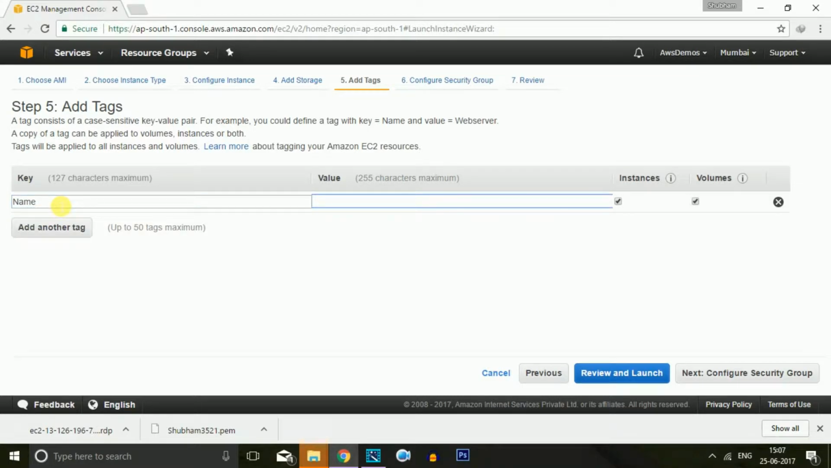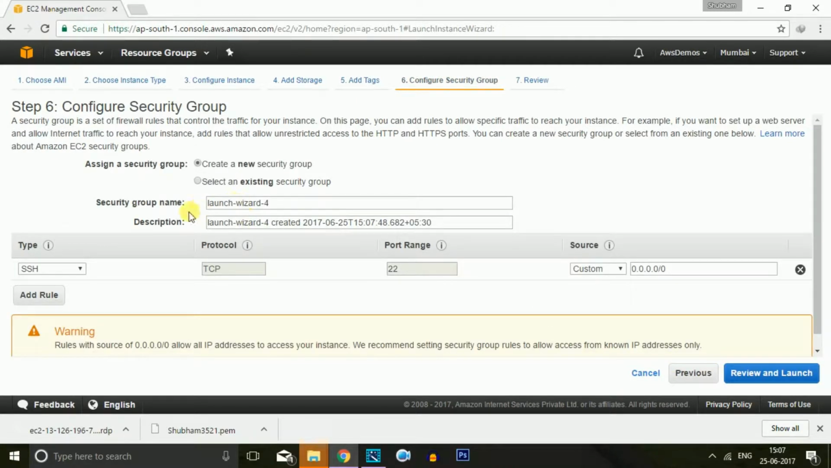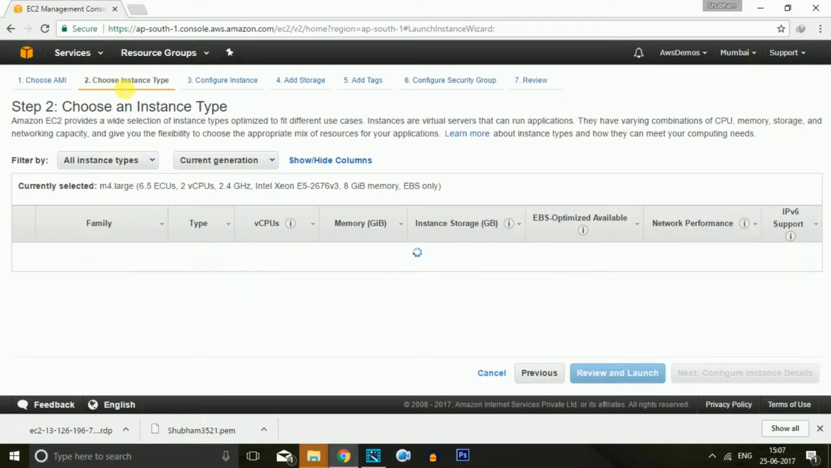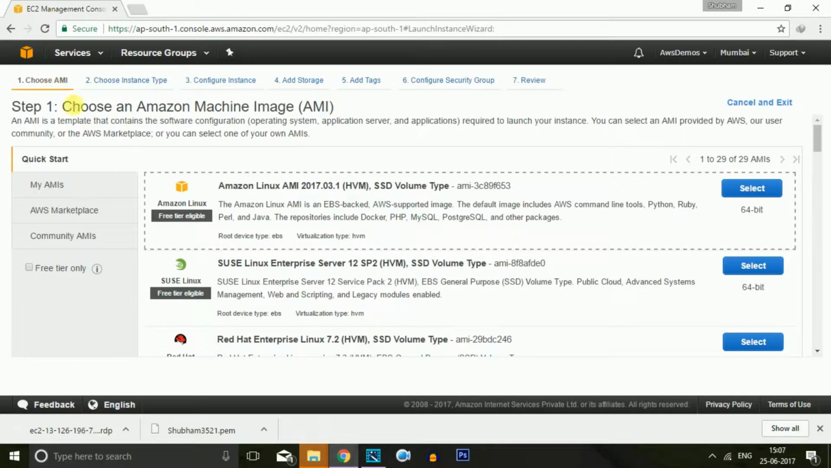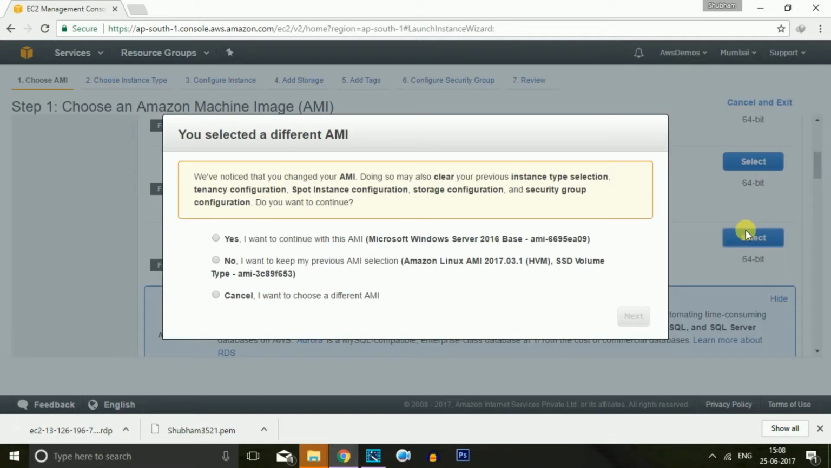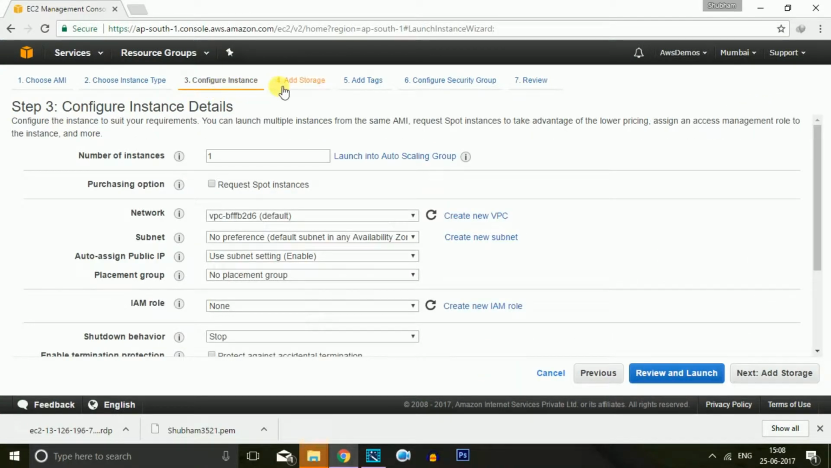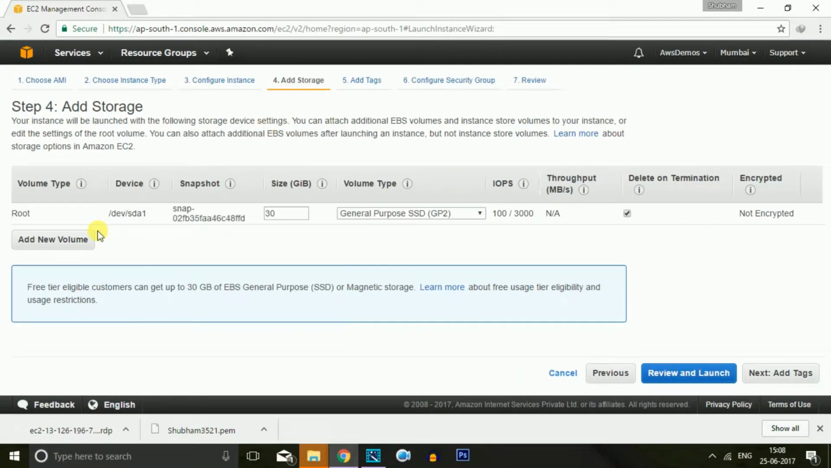We will add a tag here, name, and add to it source. Then we'll configure a security group. Make sure that RDP is open. Choose instance type, choose AMI. Sorry, we have chosen here Windows Server 2016. Yes. Next. Now I'll go to configure step, add storage. We will add our root volume. Now we will add a tag.